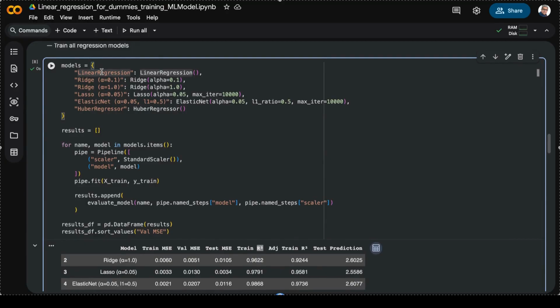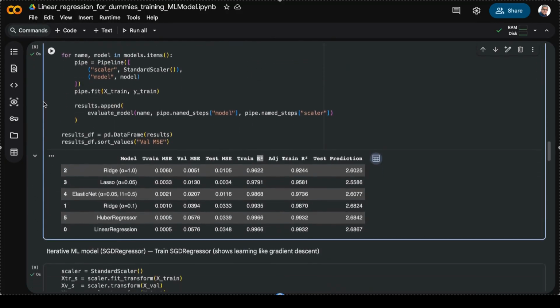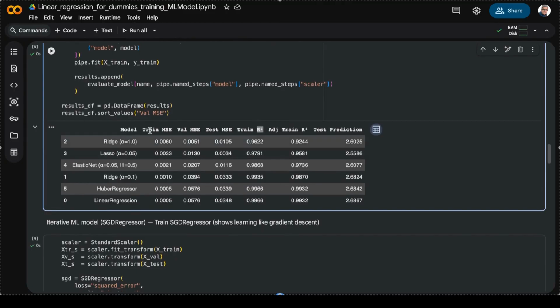Now we train multiple regression models. Linear regression is the basic model, no regularization. Ridge is L2 regularization. It shrinks weights. Lasso is L1 regularization. It can push some weights to 0. ElasticNet combines both.